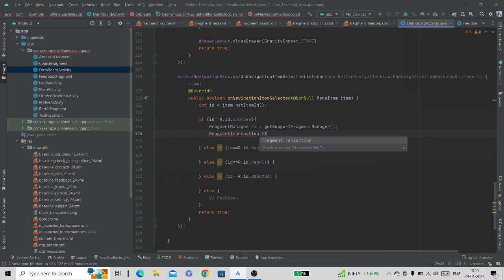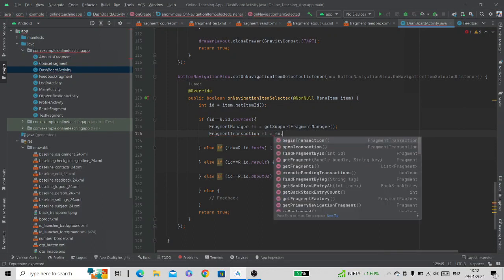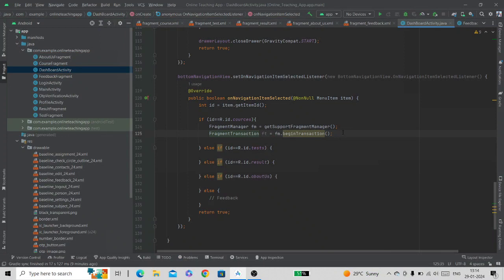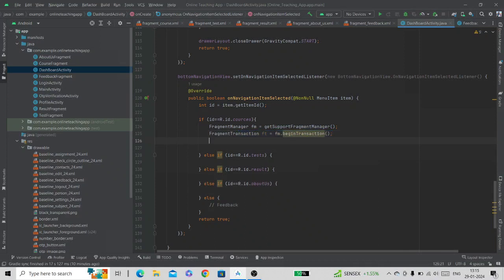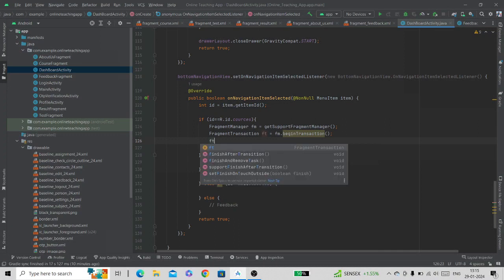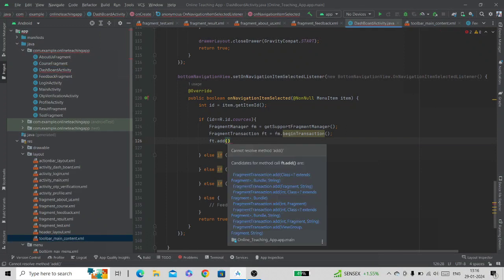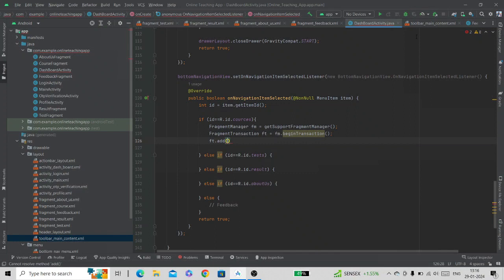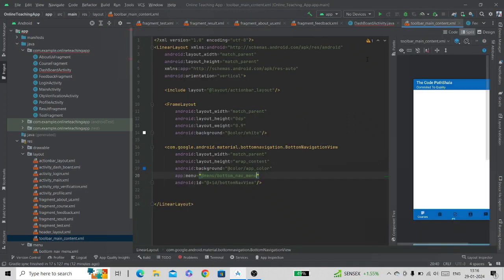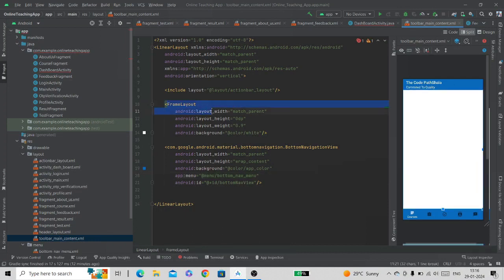Now we will create a fragment transaction. FragmentTransaction ft is equal to fm.beginTransaction(). With the help of this fragment transaction class, the user can interact with the fragments. Now with the help of this fragment transaction class, we will add the course fragment. So ft.add, and here we need to pass two things. First is the layout where we want to include the fragment, and second is the fragment which we want to add. So here we will first give the layout. The layout which we will give is present in this toolbar main content XML file. So this is the frame layout which we will be giving.